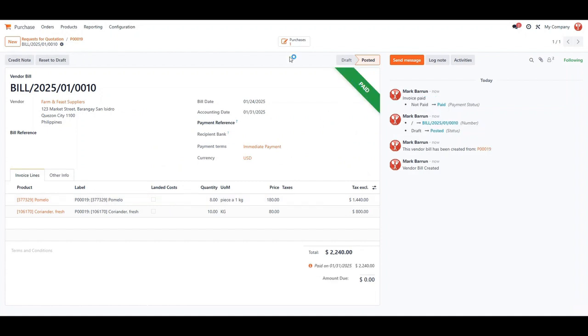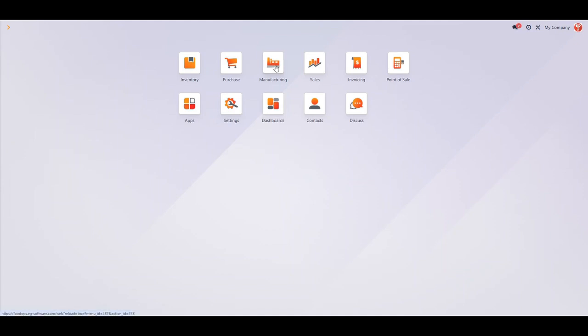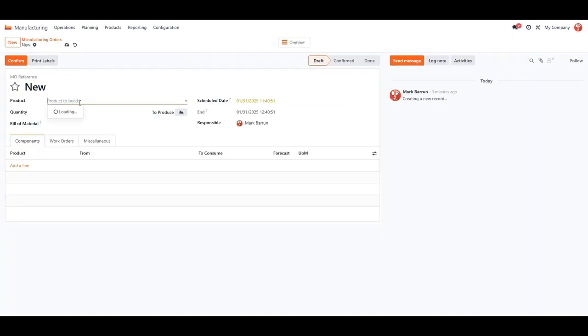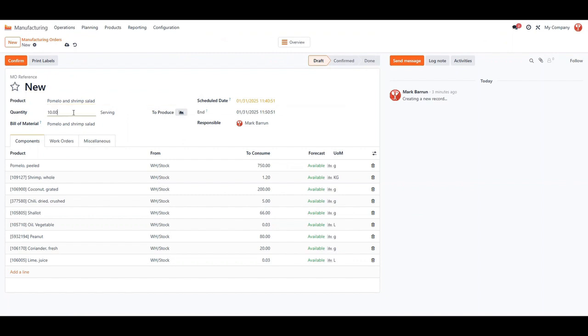Let's now try to create a manufacturing order. This means you want to create or produce an item, such as a recipe. Click Manufacturing App. Let's select New Manufacturing Order and type in the product, pomelo and shrimp salad. Specify the quantity, 10 servings.